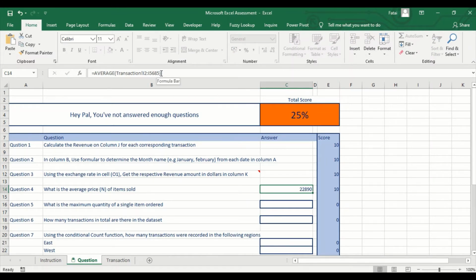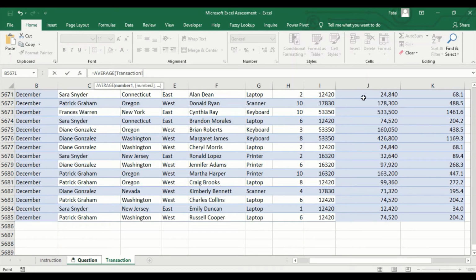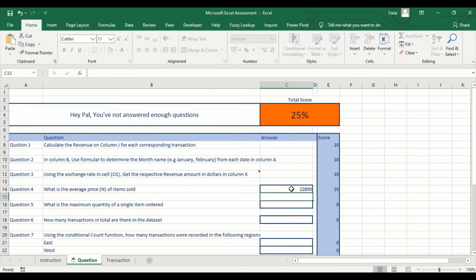So what is a good thing to do is to actually reference the entire column in my argument. So I can come back here and say, I want to average the whole of column I, which is my prices, right? And then I can close this bracket. Even though this will give me the same answer, when that transaction increases tomorrow, I'm still going to capture the new rows in my argument. I hope that makes sense. So I've answered this, so I have 10 marks for that, which means that my answer is correct.